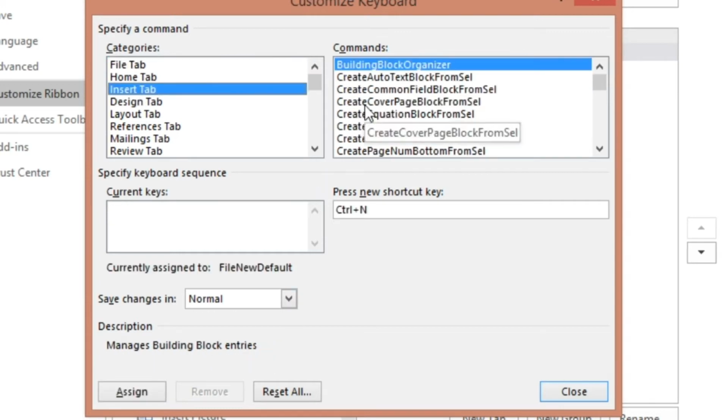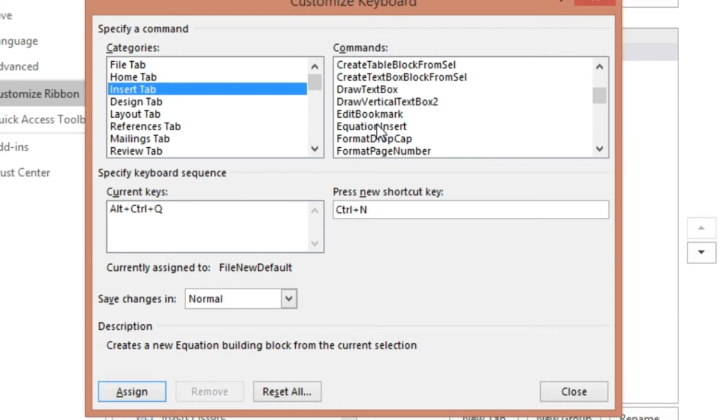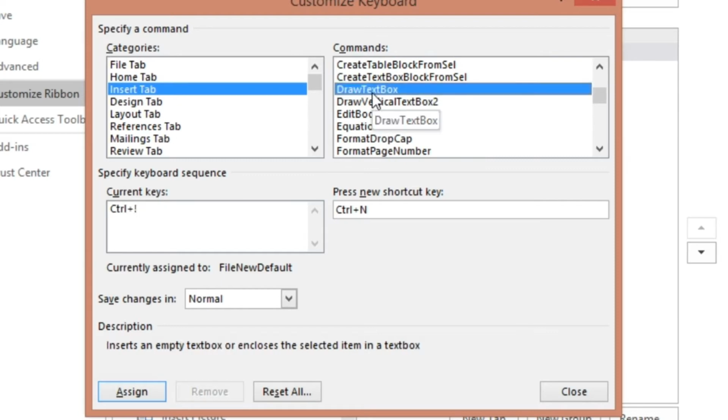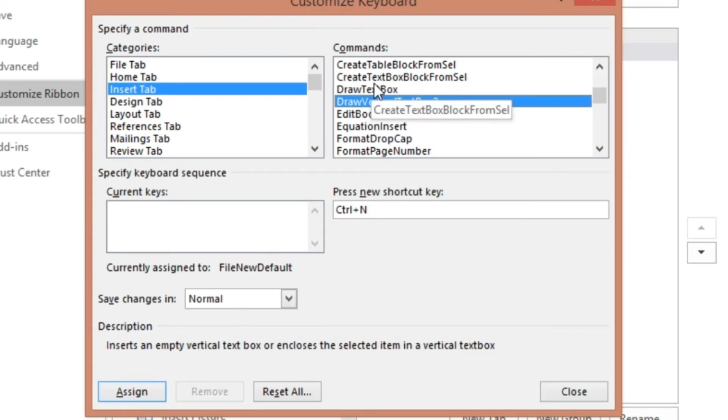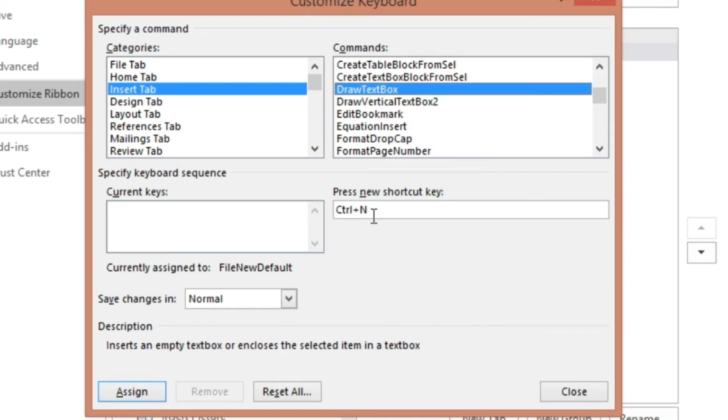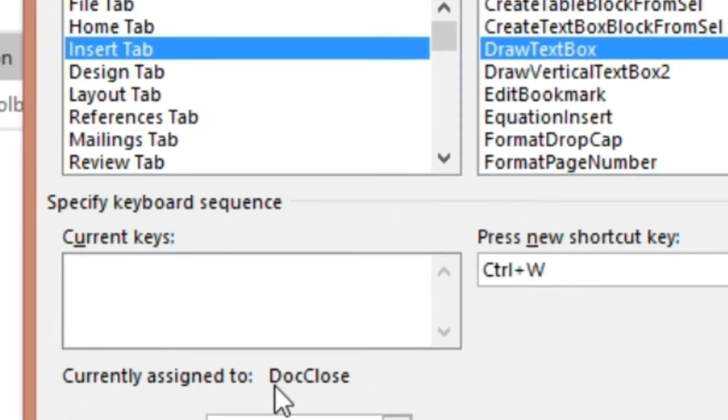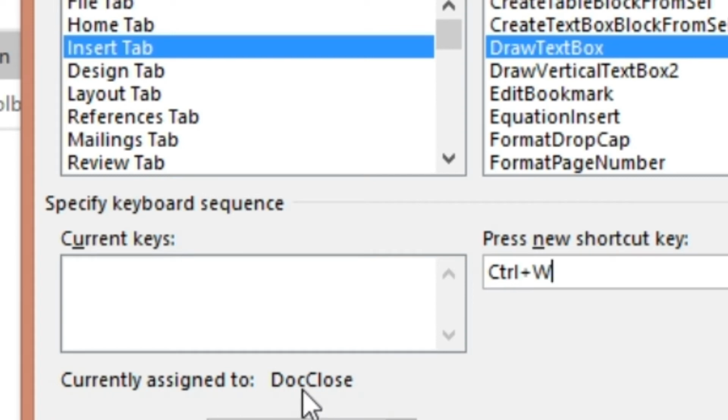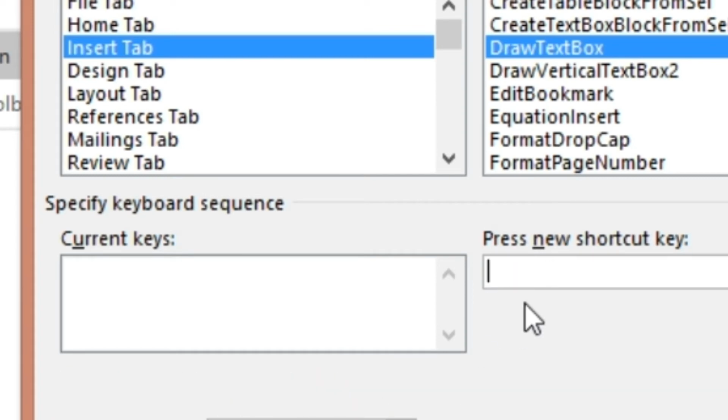Well, suppose one person is using a text box repeatedly in his document. This is what I have assigned basically. Let me remove this. So we can have Control, and for example, if I write W, Control and W, it says that it is already assigned to Doc Close. So I have to give something else.